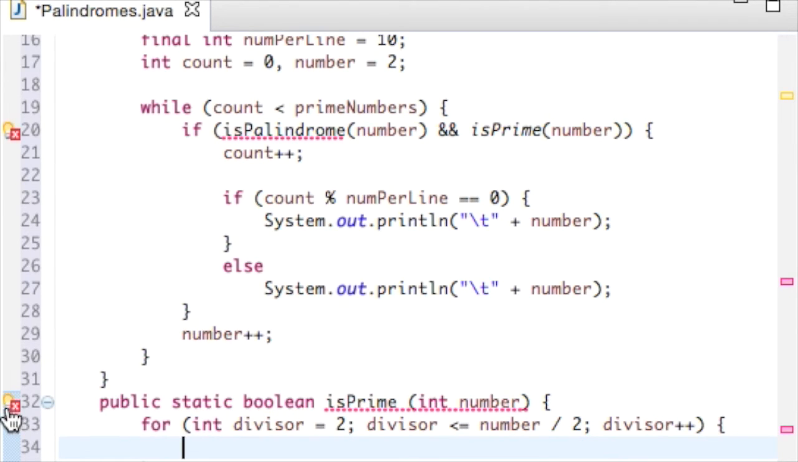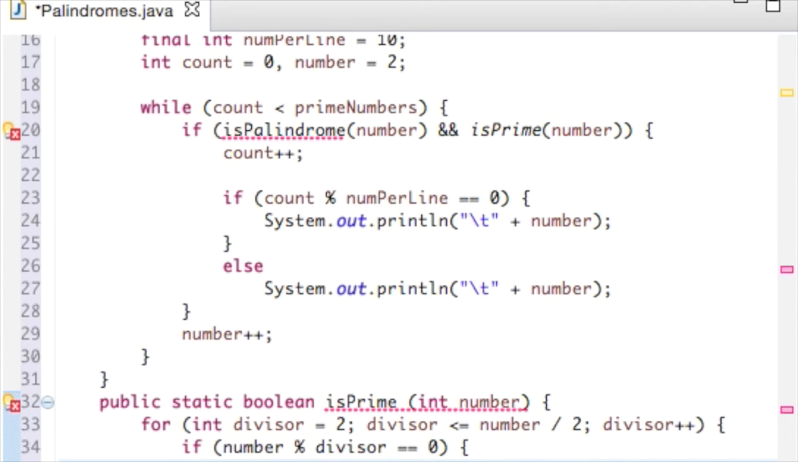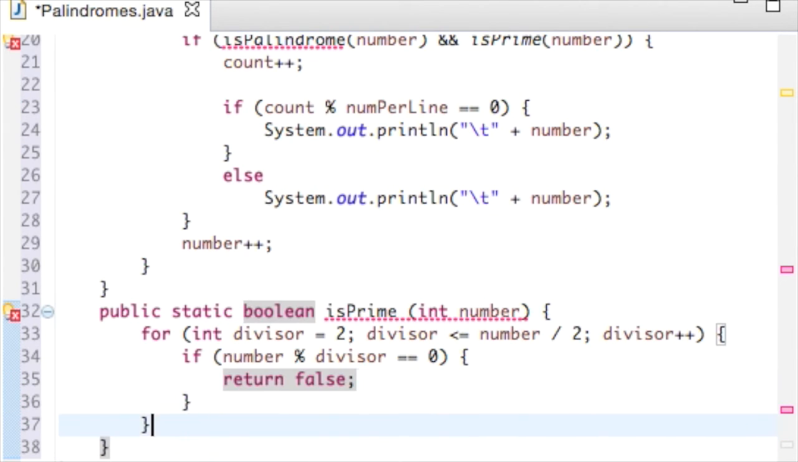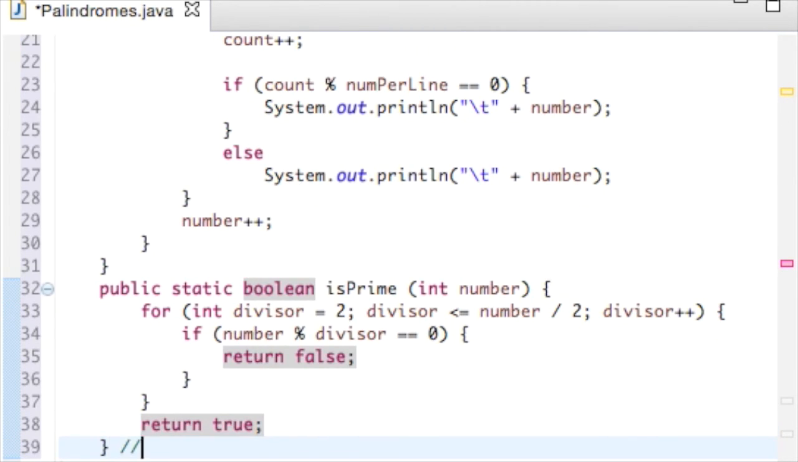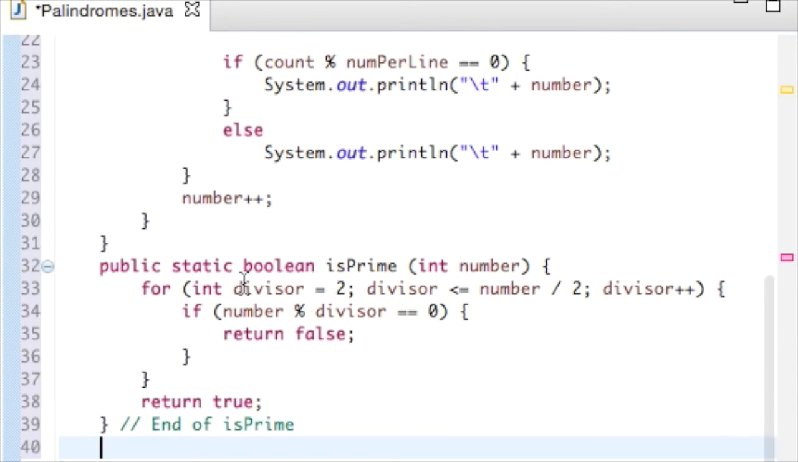And like I stated earlier, there's an error here and an error up here. Now this will go away once the methods are completed. So let's go ahead and put an if statement in here: number, the modulus operator, divisor, with equality to 0. And then in this, we're going to do a return false. Tab down twice, and then put return true. Now this is the end of our isPrime. Now we only have one more method to make, which is the isPalindrome.